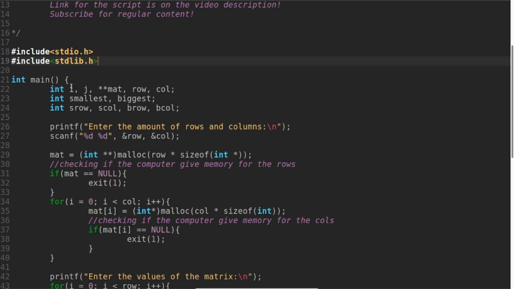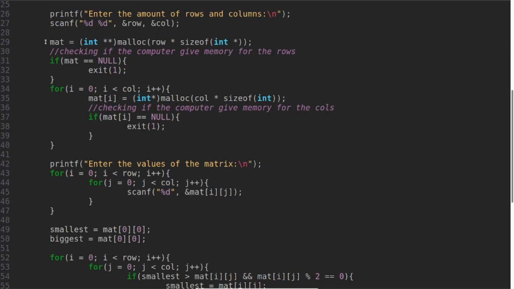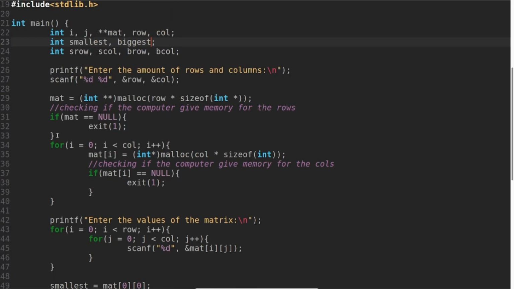So the newest thing is the smallest even and the biggest even number. Here I am just allocating the memory for the matrix, checking if the computer gave us the necessary memory for the rows of our matrix, and allocating memory for the columns of our matrix and checking if the computer gave the memory for the columns.